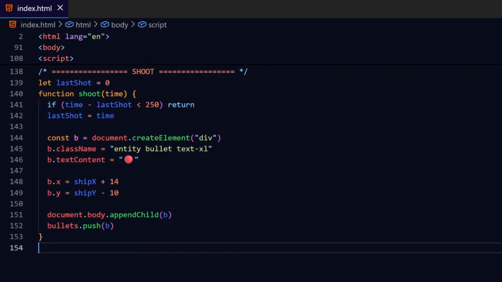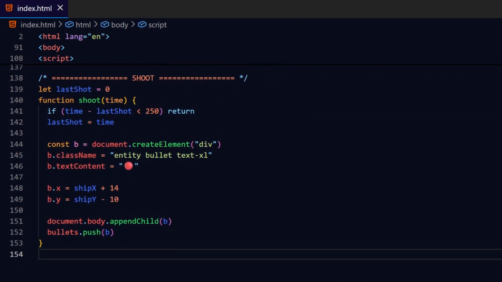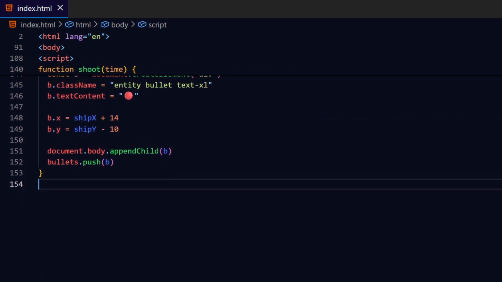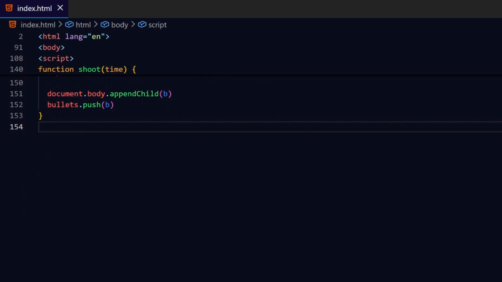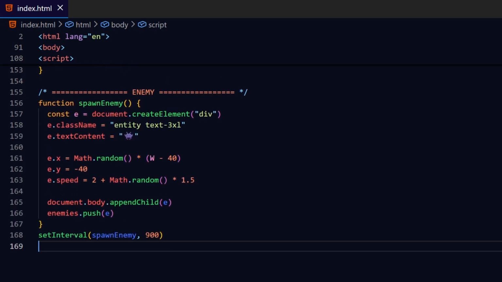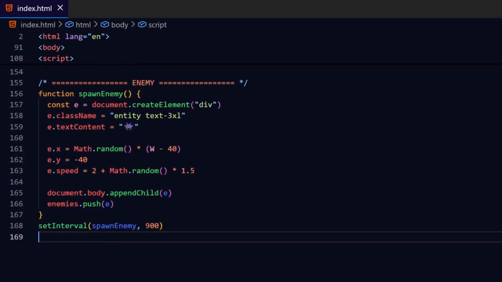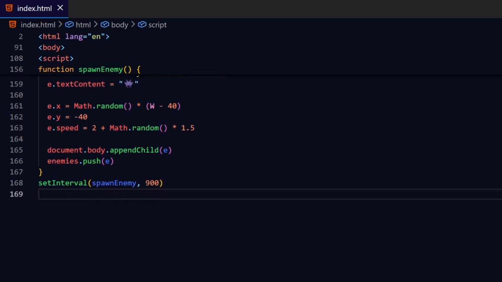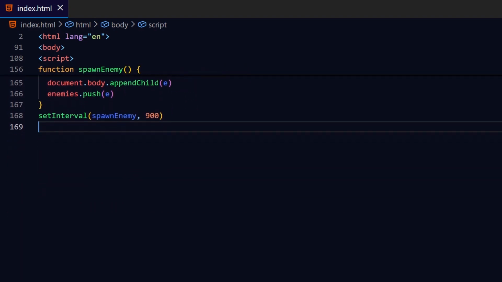This handles firing. We use a timestamp check, time last shot 250, to enforce a firing rate limit, preventing the player from spamming bullets. Every 900 milliseconds, we spawn an enemy at a random X position just above the visible screen, Y equals -40, and give it a random speed.